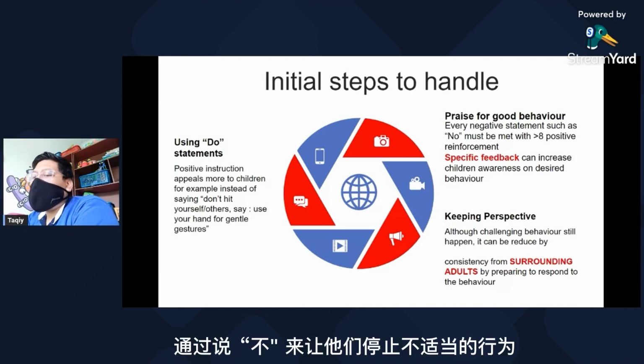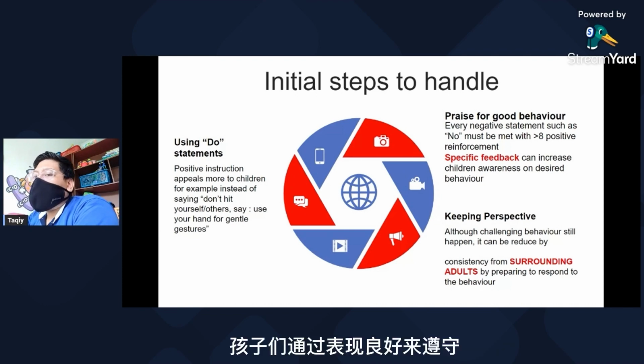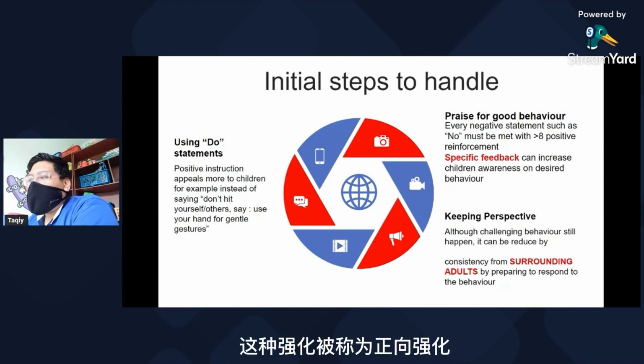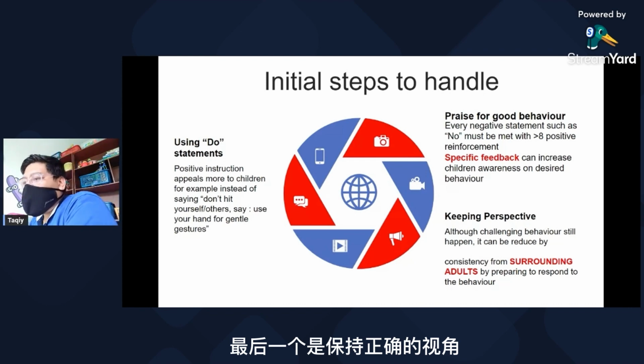So make them stop the inappropriate behavior by saying no, and when the child adheres by doing the good behavior, then we can give them reinforcement. The reinforcement is called positive reinforcement. Okay, another one, and the last one, is keeping perspective.